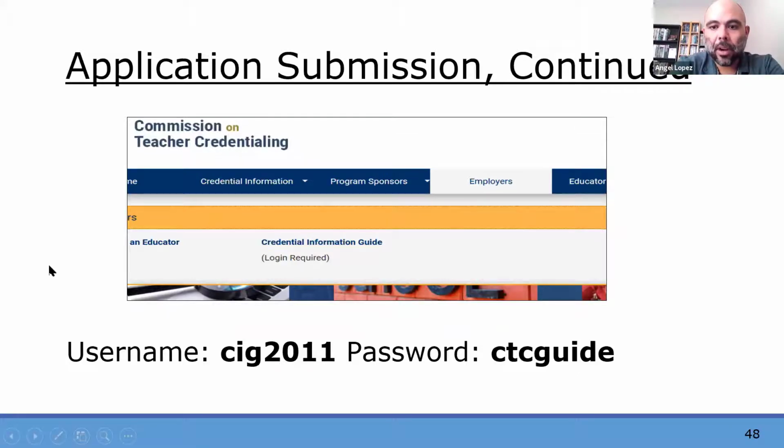A login is required, so for anyone listening who has never used our CIG website, right on the screen here, CIG 2011 is the username, and the password is CTC Guide. Now this is information that we share with all of you freely, but the intent of the CIG is that it not be shared with candidates or educators themselves, as the CIG really is just a place for IHEs, counties, school districts, and so on to have specific information, guidance, and documents that can't really be used directly by educators, so we keep them in their whole separate space on the CIG.